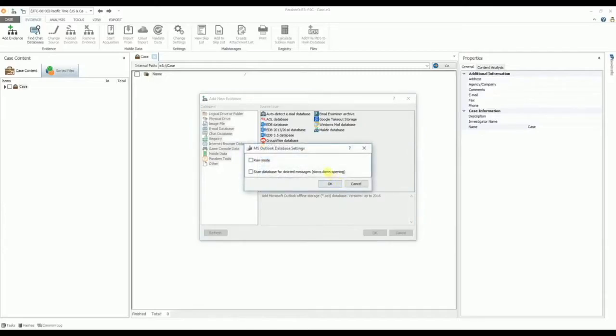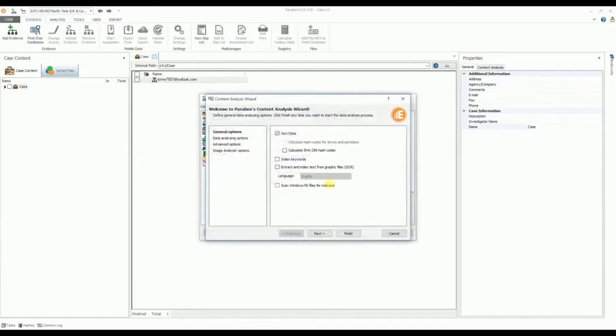When adding mail store evidence, you might be asked to define its options. For example, when adding a Microsoft Outlook database, you have the option to select Scan Database for Deleted Messages to recover the deleted messages in the mail store. Once the options are selected, the database is added to the case. As soon as the evidence is added, the Content Analysis wizard opens.